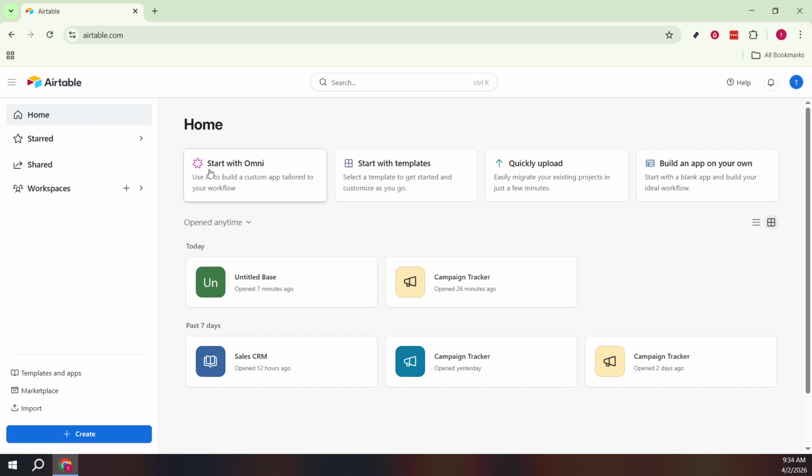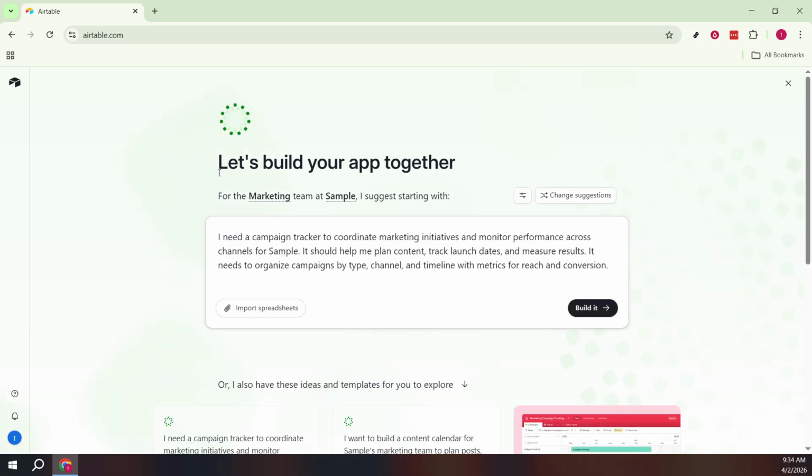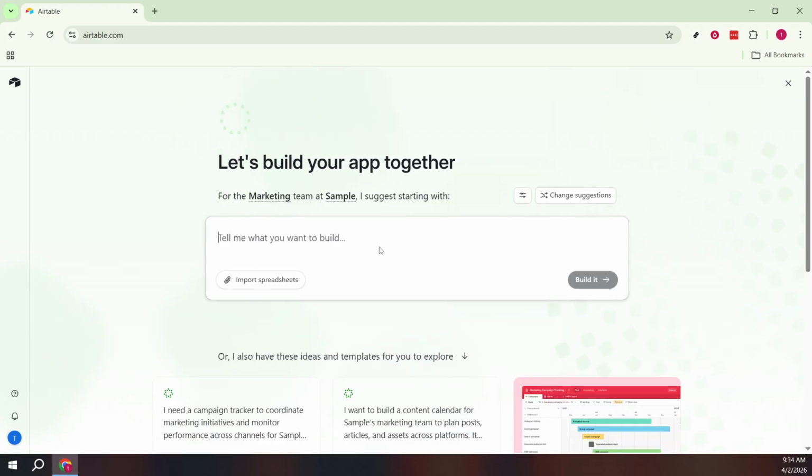Omni is Airtable's AI builder that can translate a plain language idea into a working base, complete with tables, fields, and suggested views. Think of it as a fast way to get a structured starting point without having to model everything from scratch. When the Omni window opens, type your prompt.